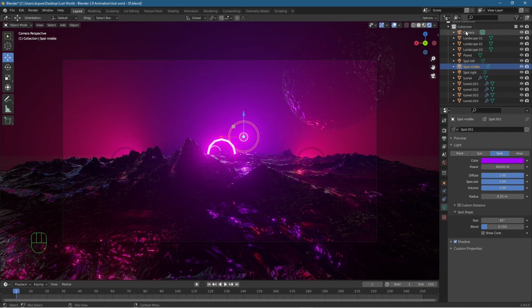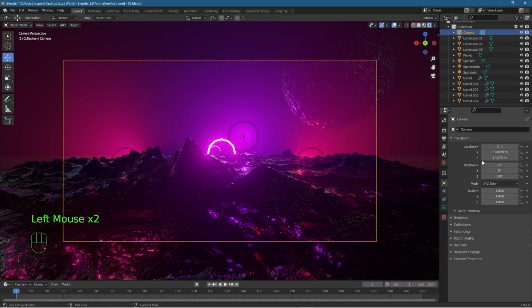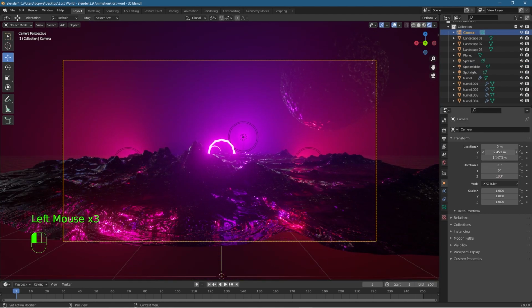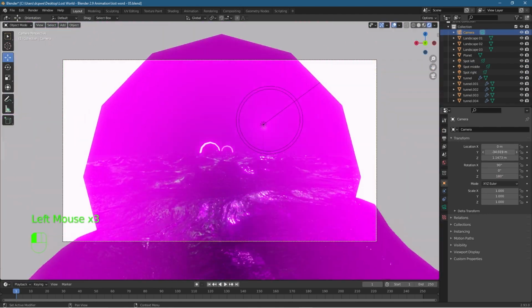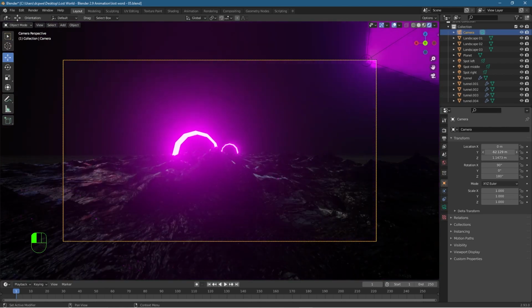So let's go to our camera and let's click here, and then we can drag the Y forward, and we'll kind of see what's going on here when we fly through the scene.